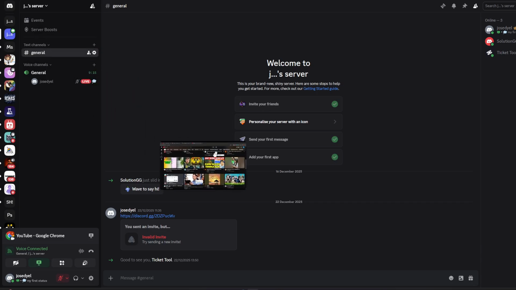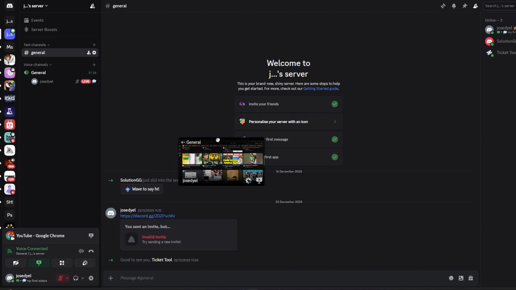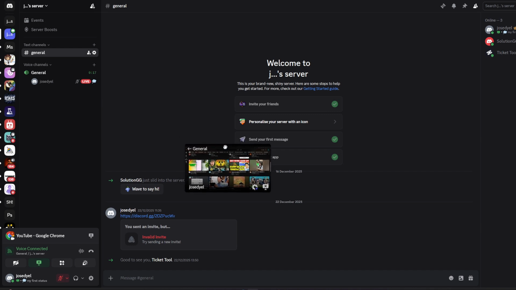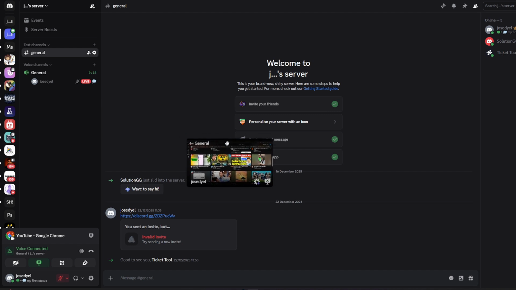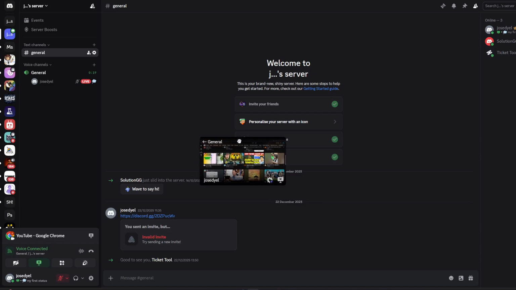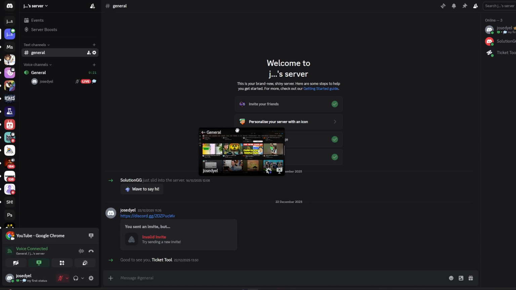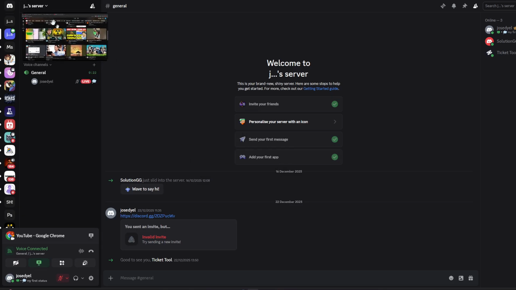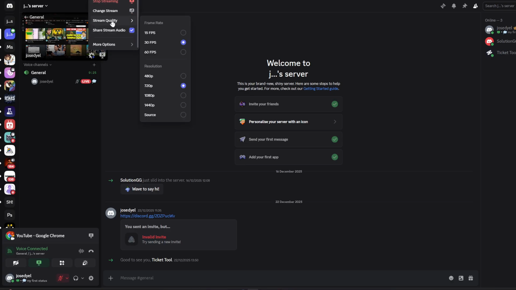Before you go live, set your stream quality and frame rate. Higher settings make motion smoother and text crisper. If you have Discord Nitro, you can bump this up to 1080p at 60 frames per second for a polished look. If you're not using Nitro, choose the best available option that keeps things clear for your audience. Keep in mind that higher settings use more bandwidth, so match the quality to your connection and your viewers' needs.